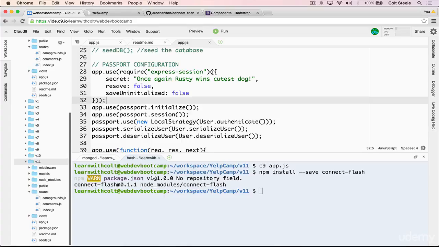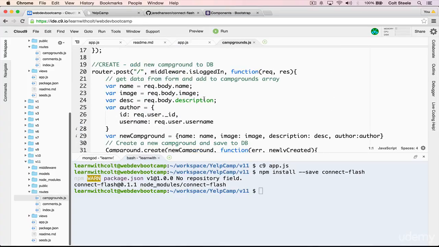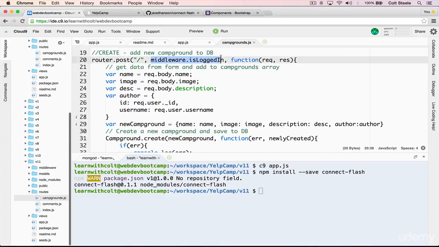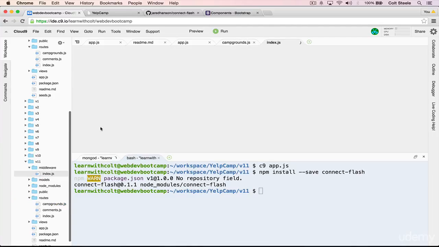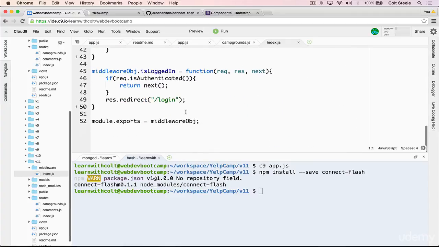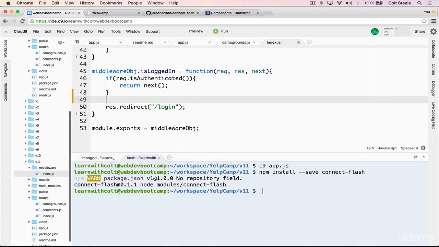And then all that we'll do is when we encounter an error or a place we want a message, so an instance of that might be inside of, let's do campgrounds. And instead of our campgrounds, where we have this isLoggedIn middleware, where you can't add a new campground unless you're logged in. If we go to that middleware and we look at isLoggedIn, we might want to have a message that says you need to be logged in to do that, or please log in. So that code would go right here.